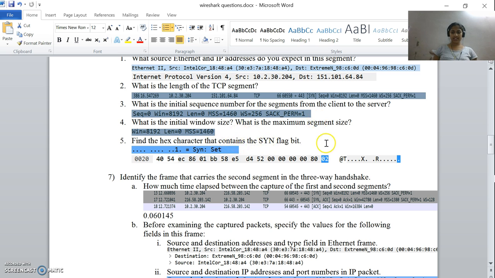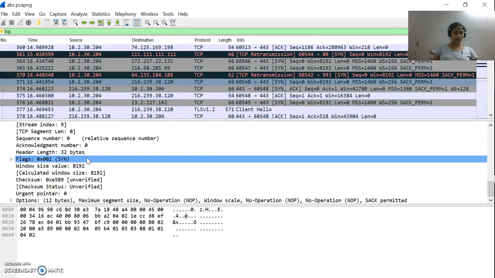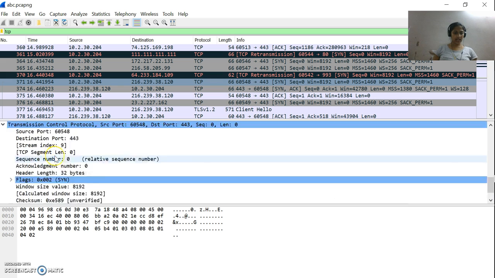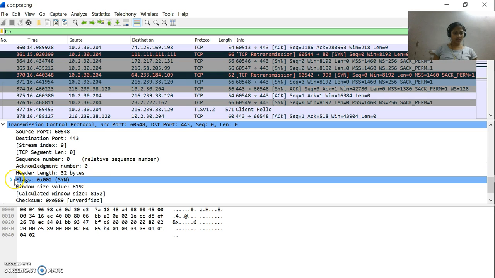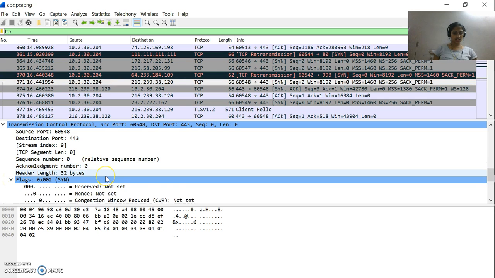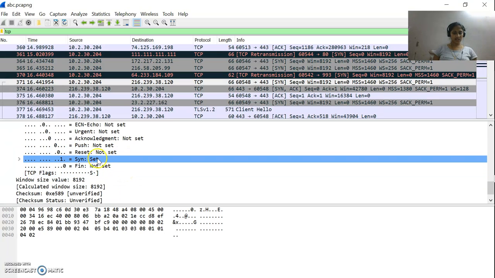Okay, the next thing is your sync bit, sync flag bit. Open this, go to your last thing, that is your ICMP. Sorry, go to your TCP. Over here you have your flags, just expand that, and then you will have sync over here. In sync you just have 1 over here. Okay, so 1 in the sense the sync bit is set. Next question.